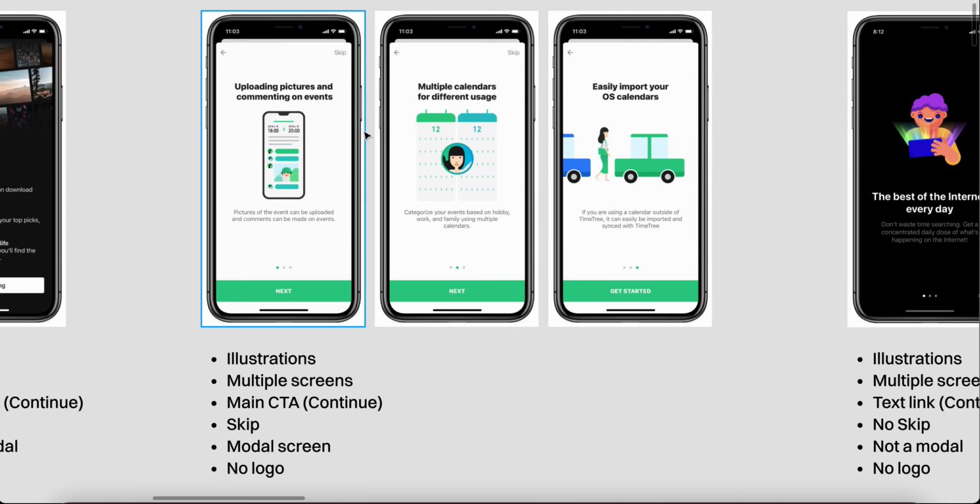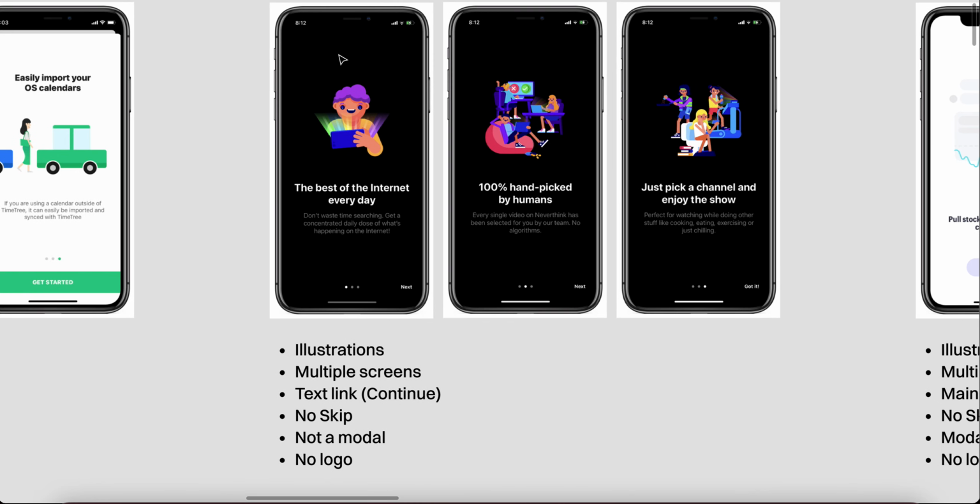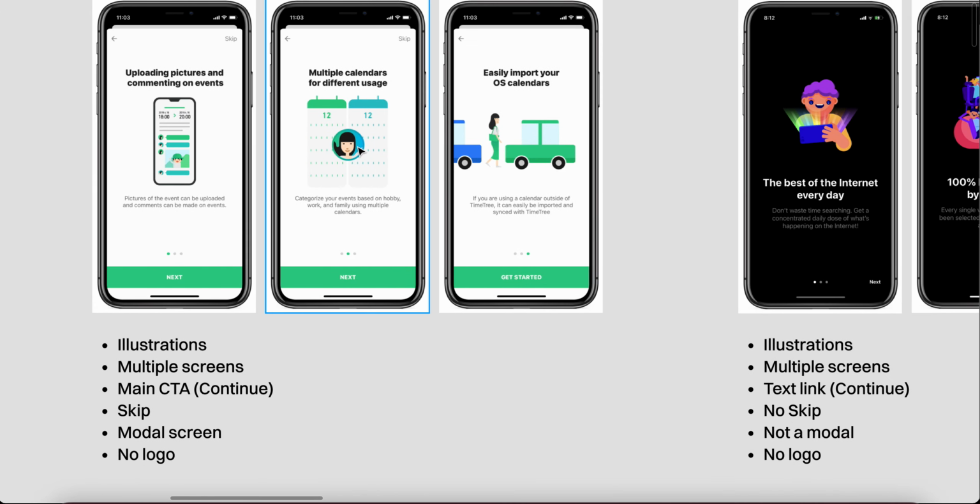Now, why would you want to have a skip button, right? Let's talk about skip button a little bit later, right? But I'm going to come over here. So, illustrations, okay? They've used illustrations, multiple screens again. This time, there's a text link. There's not really a button, right? And then there's no skip, there's no modal, and there's no logo. There's no skip button here, but then they had a skip button here.